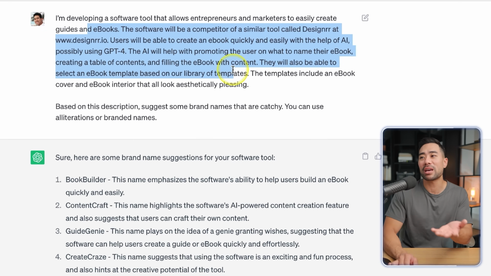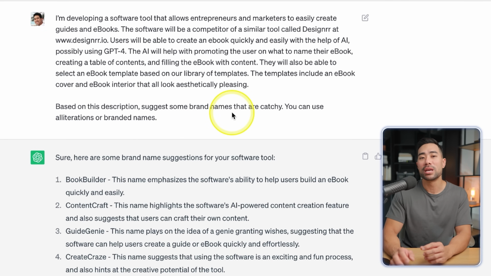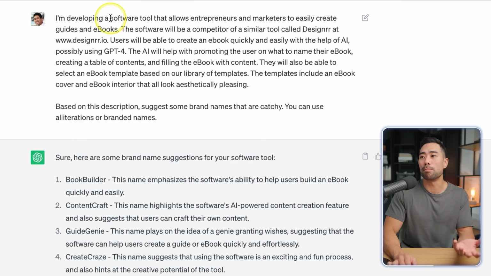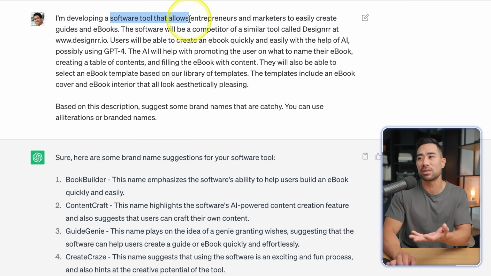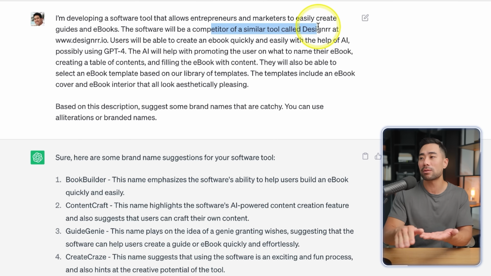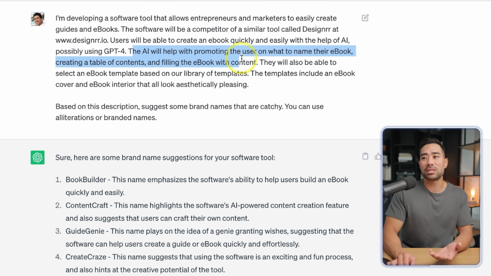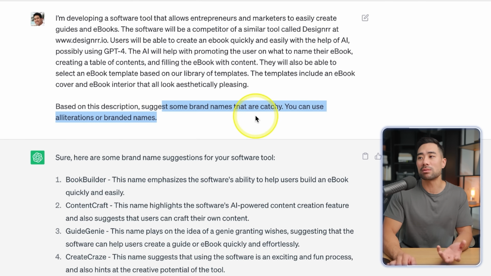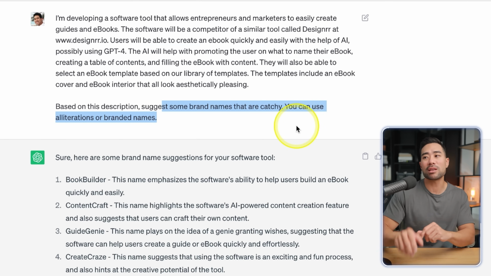So the way I would sell these ChatGPT prompts is obviously not what I have actually prompted, but more so in a fill in the blanks kind of format. So I'm developing a blank, so it could be a product, a service, and the software competitor is this or blank. And then the other blank fields will be something like how the service, product, or software works. And then based on this description, suggest some brand names that are catchy, blah, blah, blah. So you get the idea there.